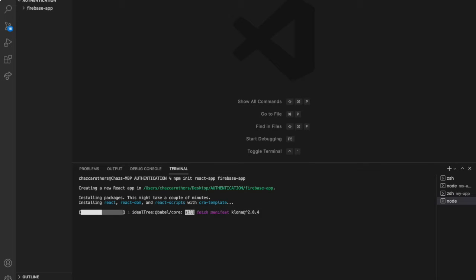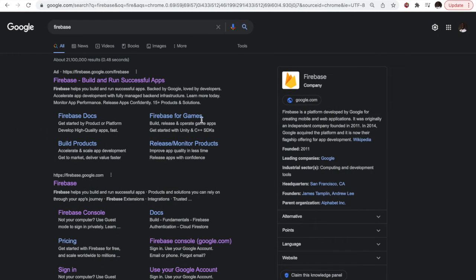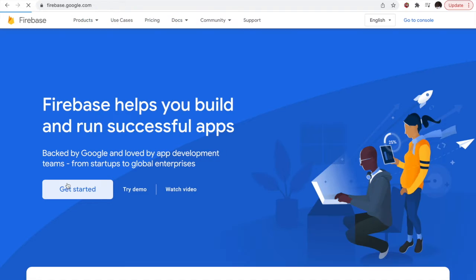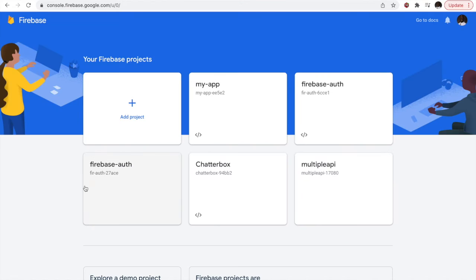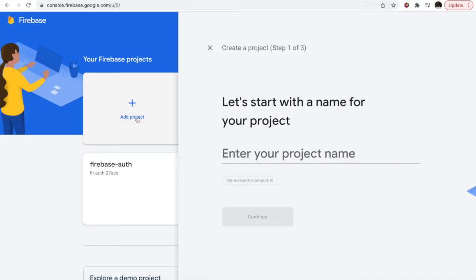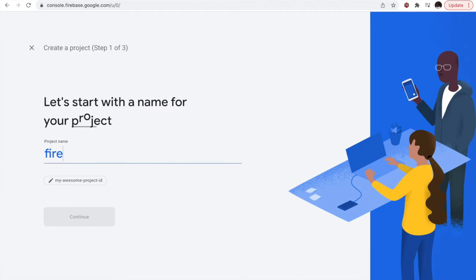While I wait for that to download, I can go to the Firebase website. And with Firebase, you want to make sure that you create a login. You want to create a profile. What I'll do is click Get Started. And you want to add a project. We'll call it Firebase app.